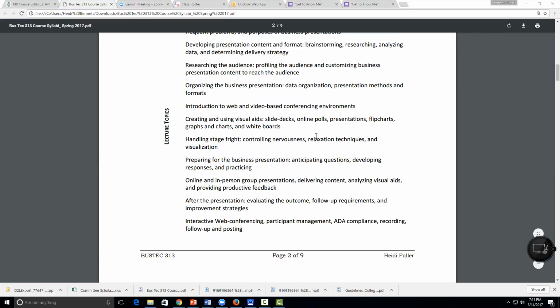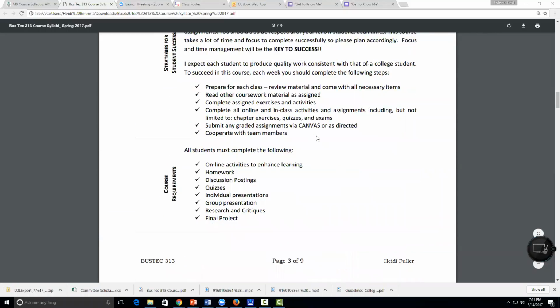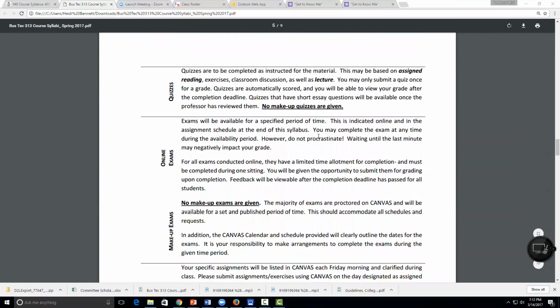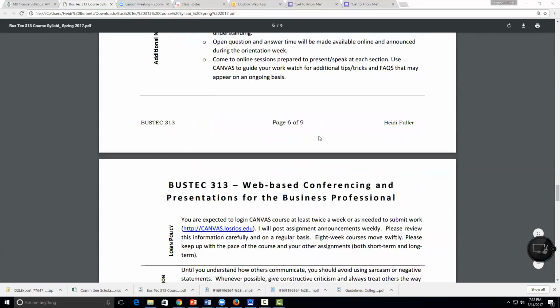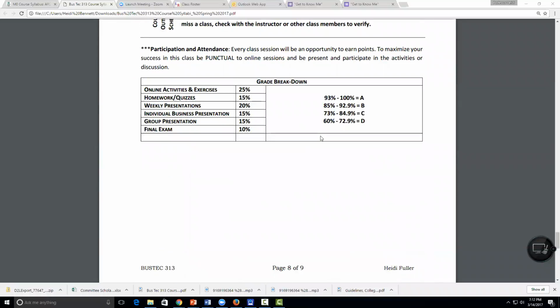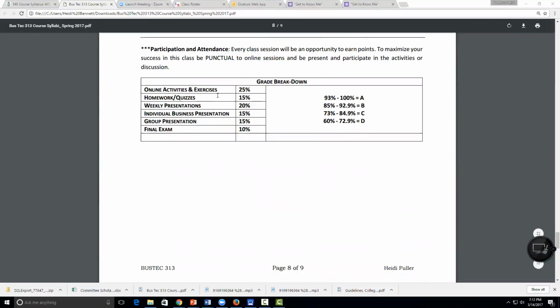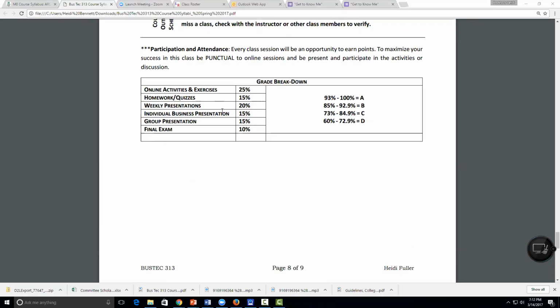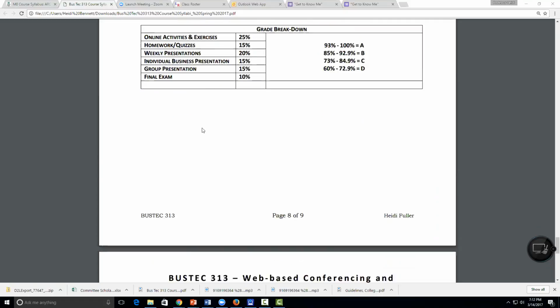So we've got some lecture topics as well. So what I've done is you'll notice at the very end of the syllabus, there will be not only the grading criteria, you will have homeworks and quizzes, weekly presentations, and let me make sure to assure you, an example of a weekly presentation could be just the creation of one slide or one infographic. Individual business presentations, group presentations, and final exam.